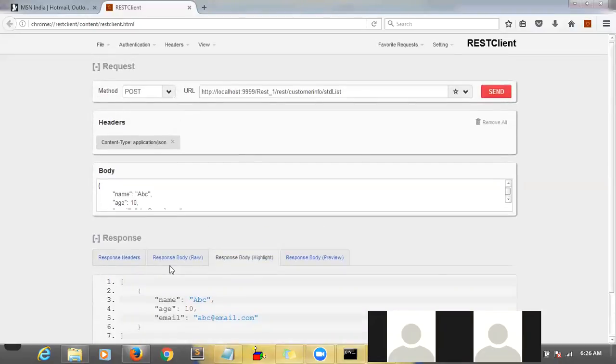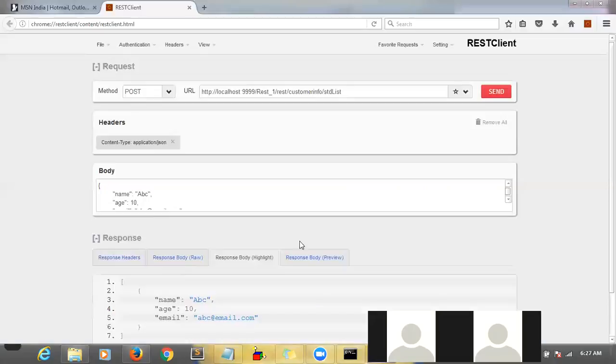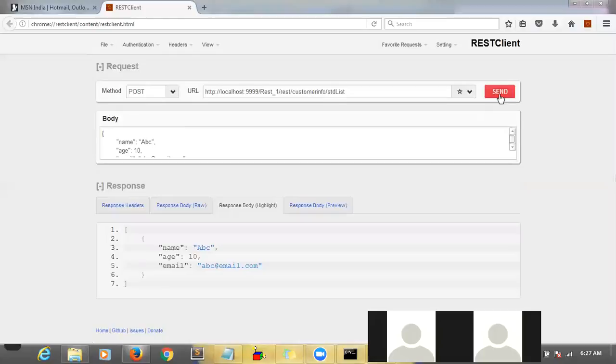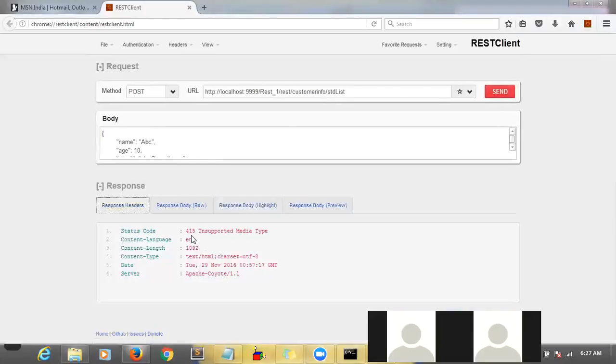The input type is JSON, correct? So what is the consumer here? Consume type application slash JSON. Okay, let me remove the header type. So the header, whatever you are giving here, the input type is application slash JSON. That's what you are mentioning. So let me remove that one and let me send it. So it is failing. It is telling 415 unsupported media type. So this is one more negative scenario.